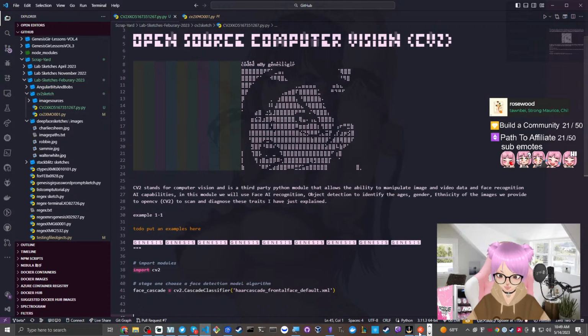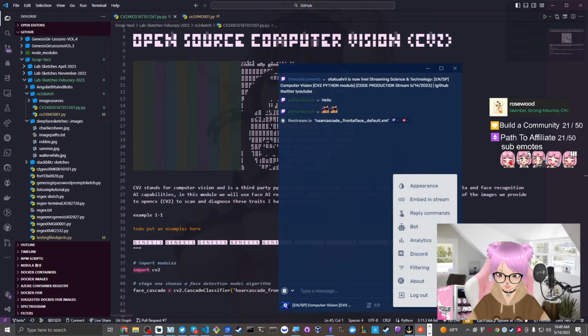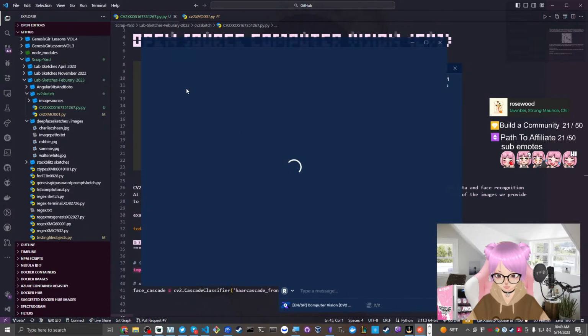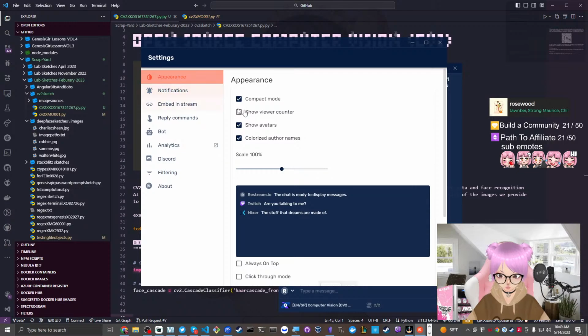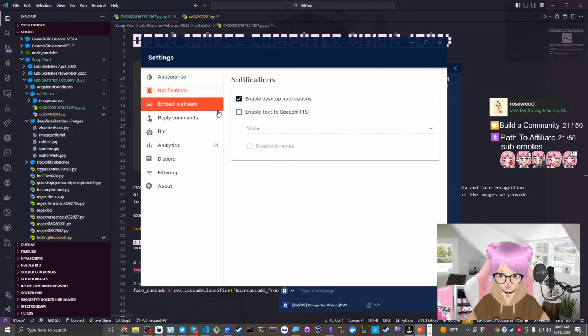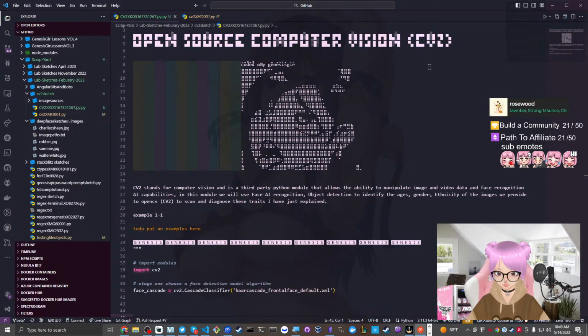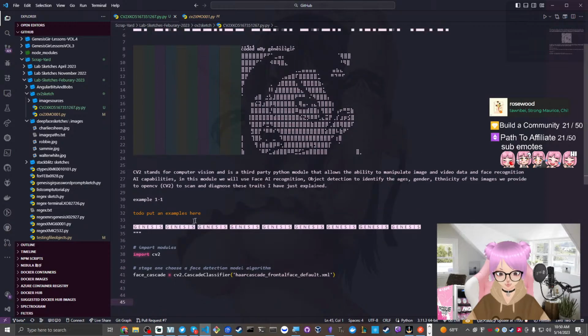Let me make sure that messages are going through. Okay, let's double check. Settings, appearance, notifications. I don't have TTS on. I don't think I need that. There we go. All right, cool.